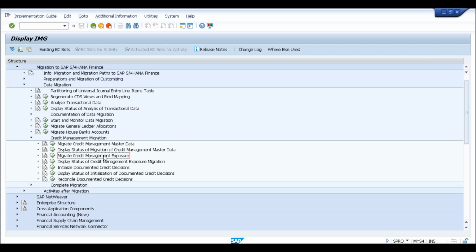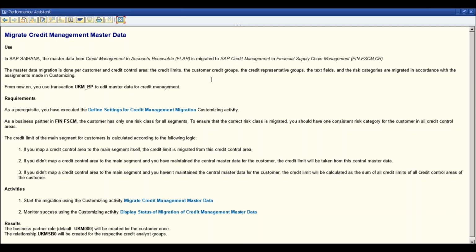When you execute this, let's say the total credit limit available was 150 USD. Out of 150 USD, 50 USD is already consumed. So this will copy that data. That is the exposure. And finally, the credit decisions, which means whatever sales orders were pending approvals or releases, this will take care of that. So if you just go through this, you can see whatever data was available in transaction FD32 will be moved to UKM_BP.